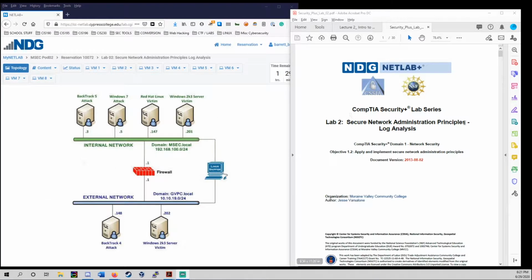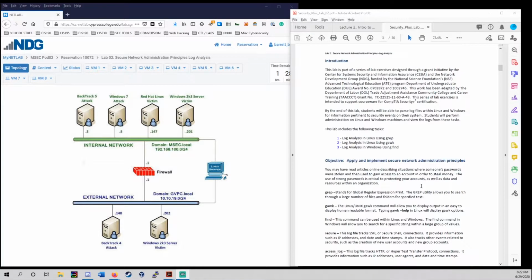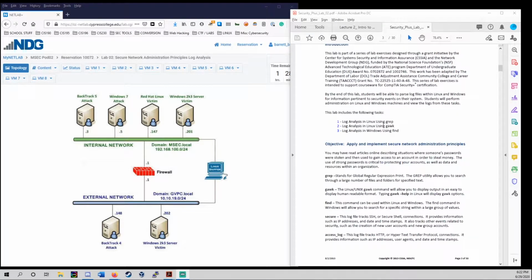In this video today, I'm going to cover the Security Plus Lab series, Securing Network Administration Principles through Log Analysis. This covers the Security Plus objective within the network security domain, specifically focusing on applying and implementing secure network administration principles. We will be doing log analysis using some really cool Linux commands like grep and gawk. We will also be doing log analysis on Windows using the find command, which you'll see is very similar to grep.